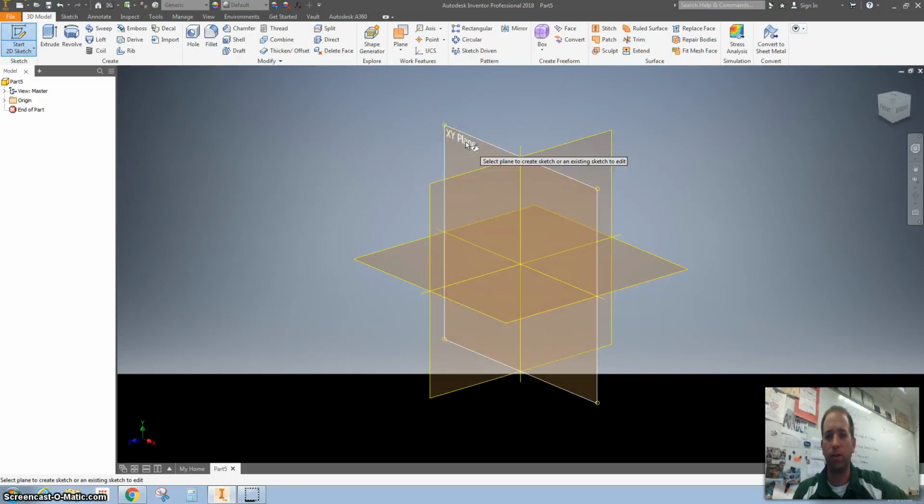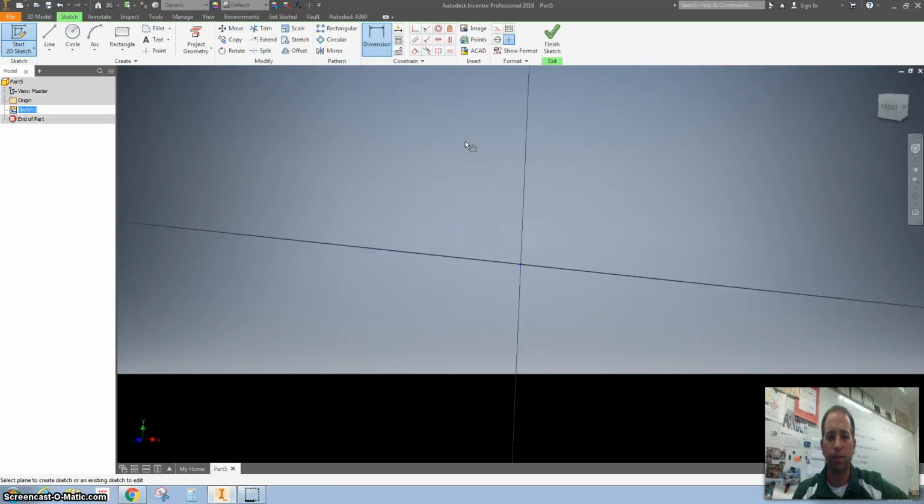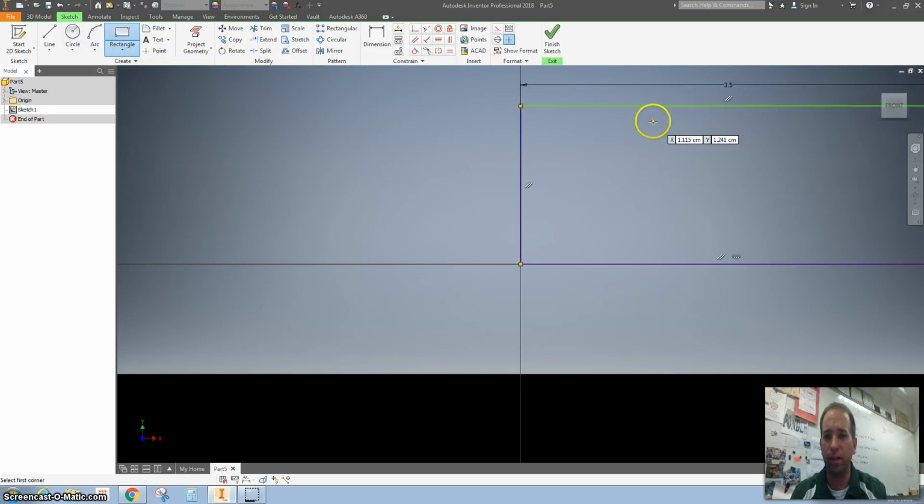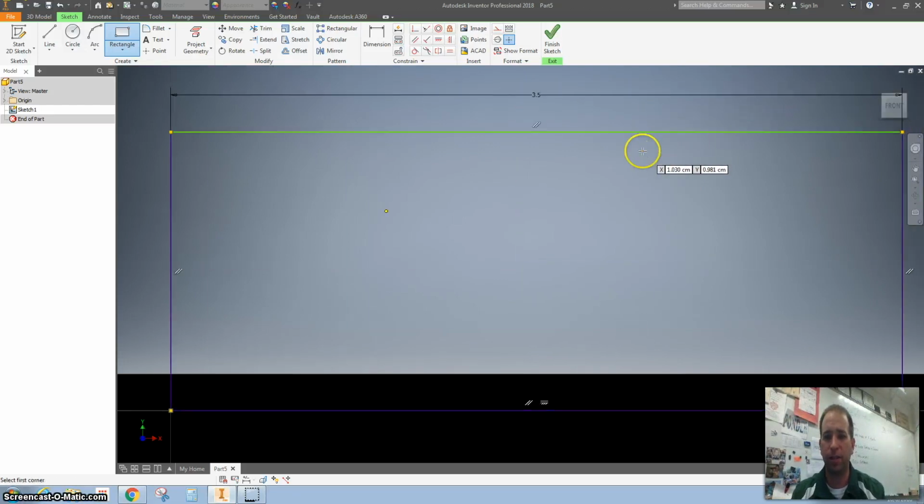So I'm going to start on the XY plane. Click on that and click on my rectangle. And when I draw the rectangle, the width I want to be is 3.5, so I can just type that in and hit enter, and it automatically does the width as 3.5 centimeters. I hit enter. That's fine.